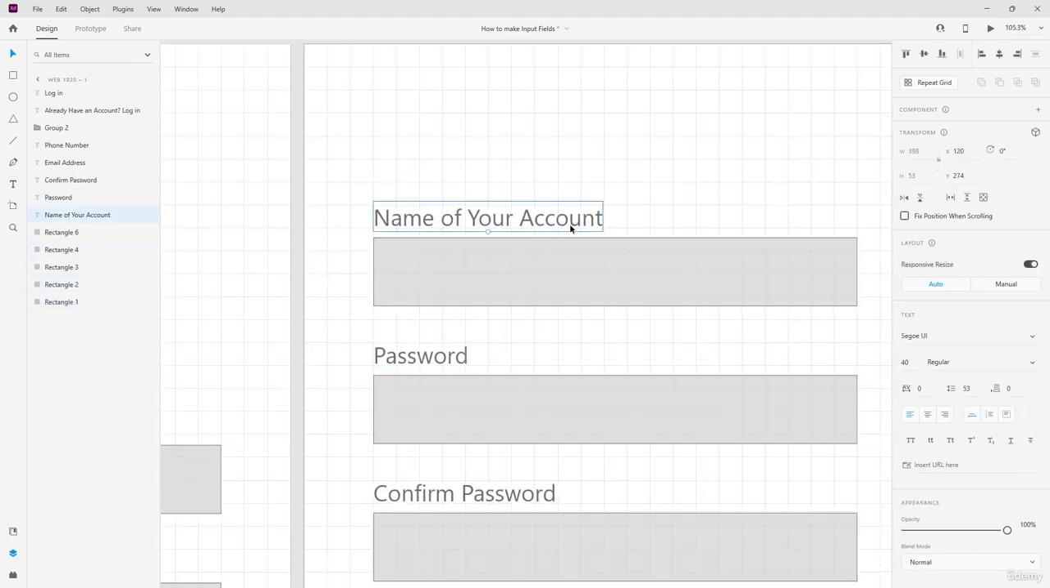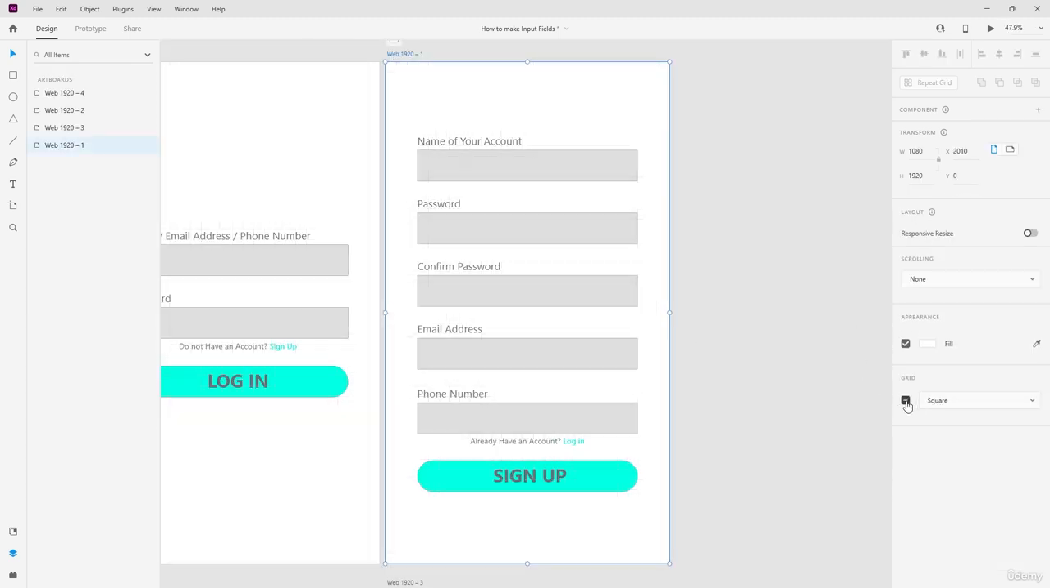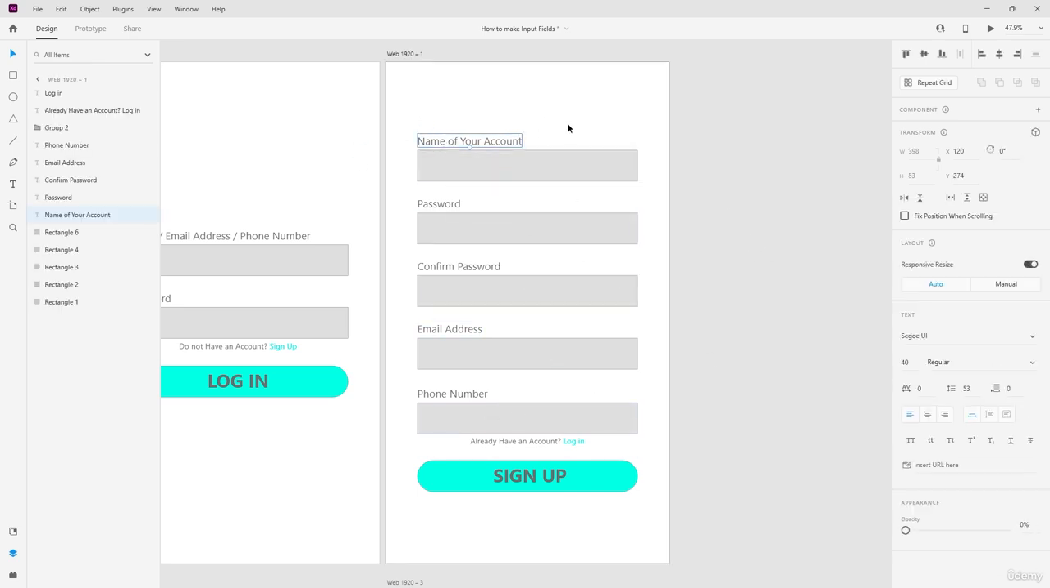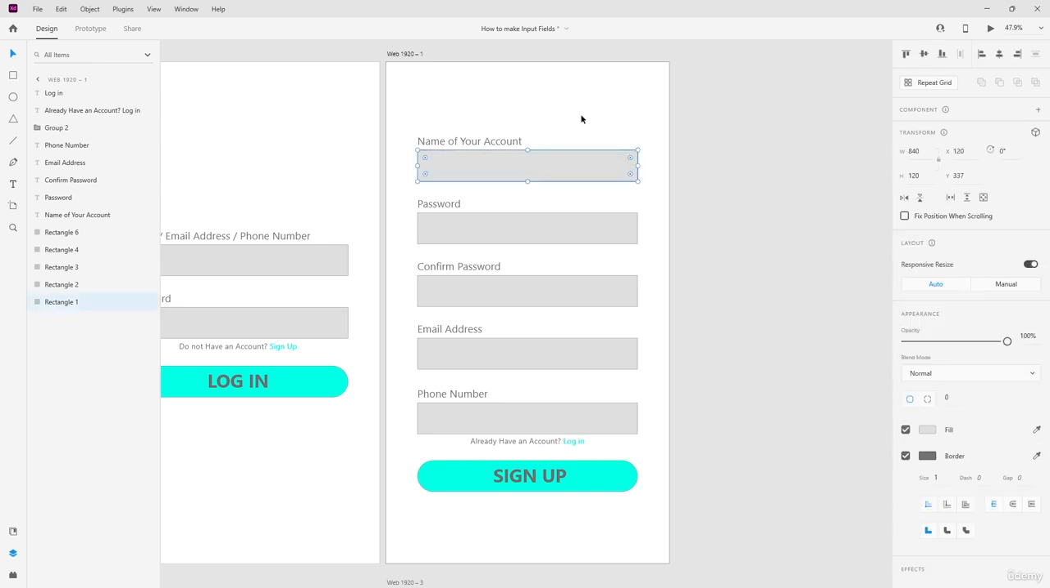For example, say you are designing a sign up artboard, a sign up design on a phone size website, or let's say a desktop size website. You can just change the orientation and put all of this in. You have this input field where you can input the text.